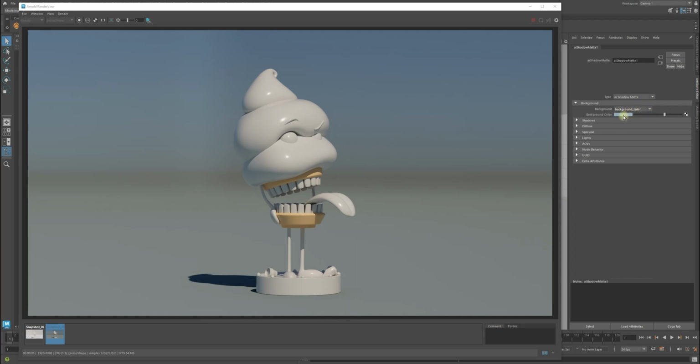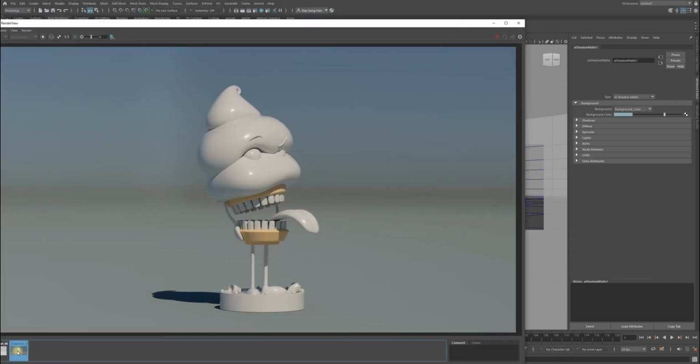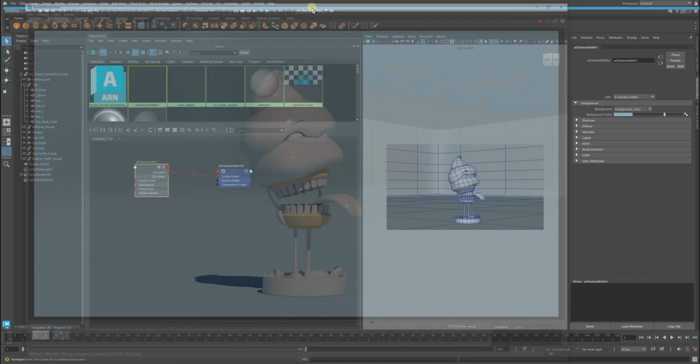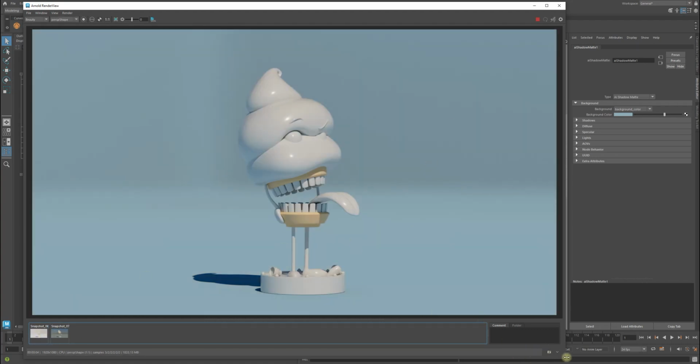Background color allows me to choose a color that will be on top of whatever is being applied to it, which is this studio wall. And now here's what it is, right? This was the original regular white standard surface shader, right? Versus this. I'm gonna do a little snapshot, right?